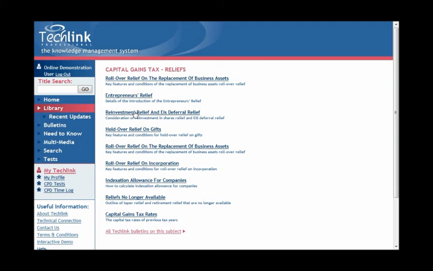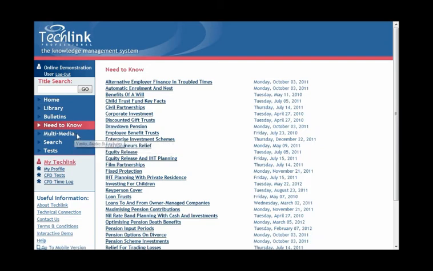We are now going to take a look at the Need to Know section of the site. This is again available from the blue navigation column on the left of the screen. The aim of the Need to Know service is to supply the user with quick guides on the current hot topics. These are not as in-depth as the library topics, but enable you to gain a good grounding quickly on a topic that you may be unfamiliar with.